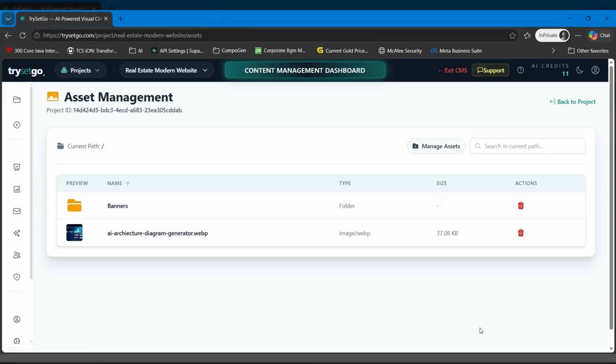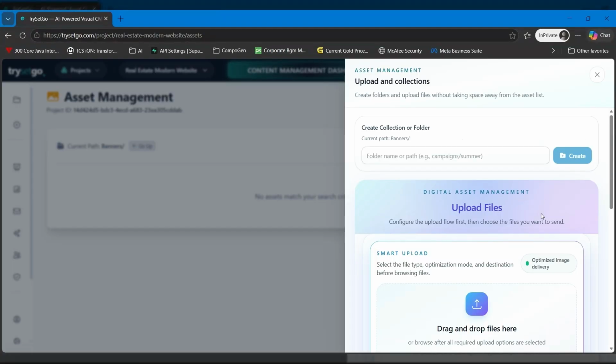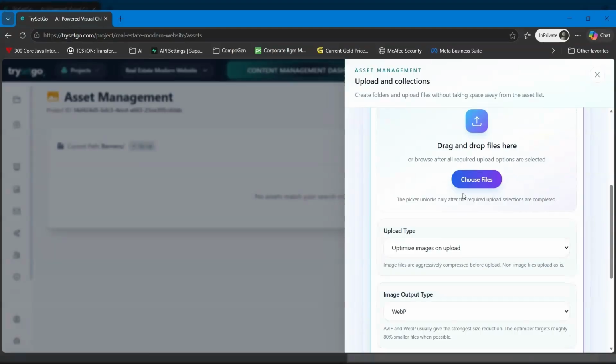With this, you now have a clear idea of how to leverage Trysetgo's asset management capabilities to optimize and manage your assets efficiently.